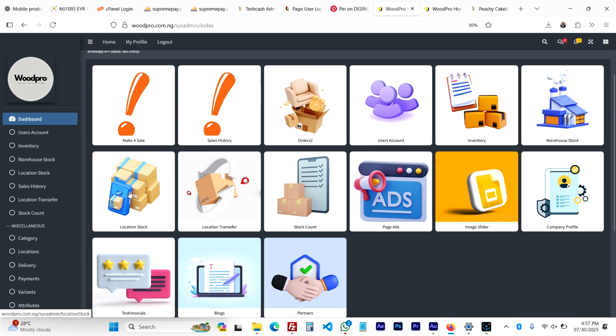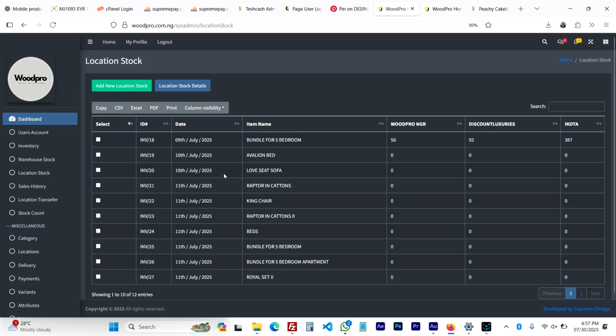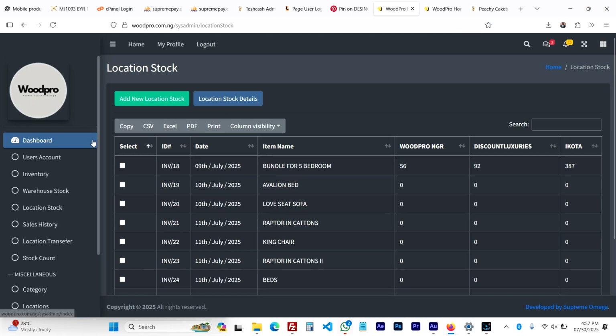Then we also have location. Maybe you want to move those products that we purchased, that we stored in the warehouse, to other locations. So we click on this location stock. In this location stock, we have this. You can easily click on add new. Let me zoom this in. So we have add new location stock. You can click on it.